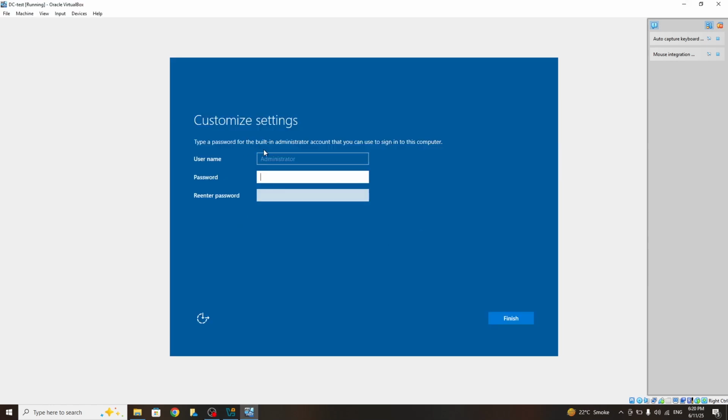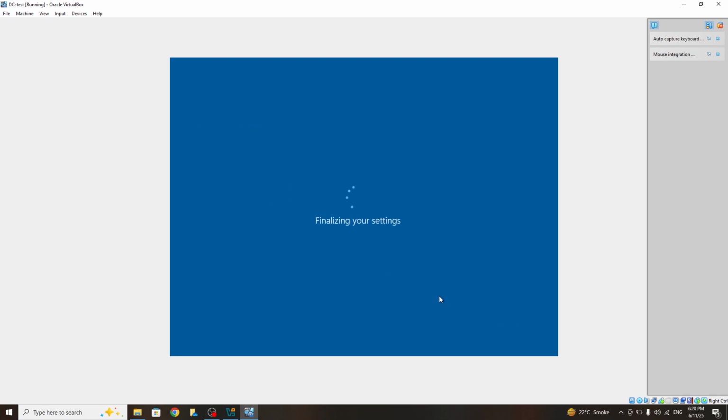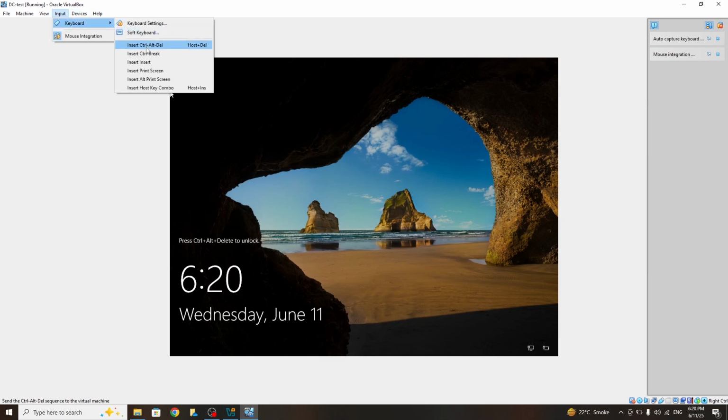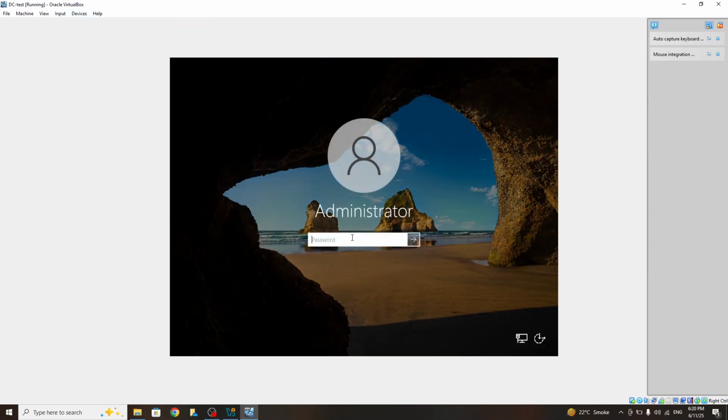Okay, so now it's prompting you for a password for your administrator account. So for the purpose of this lab, I'm always just going to use the password 1. Hit finish. And now it's going to prompt you to press Ctrl-Alt-Delete. If you press this on your actual keyboard, it's going to come up with your task manager on your local machine, not the virtual machine. So to apply the keystroke to the virtual machine, what you want to do is go to Input, Keyboard, insert Ctrl-Alt-Delete. Now you can enter that new password, password 1.